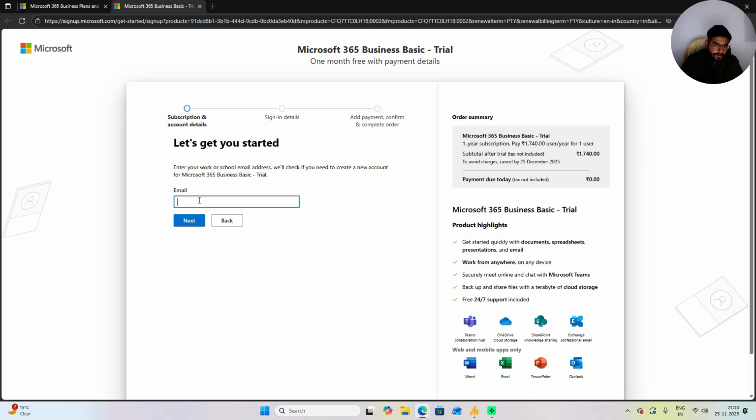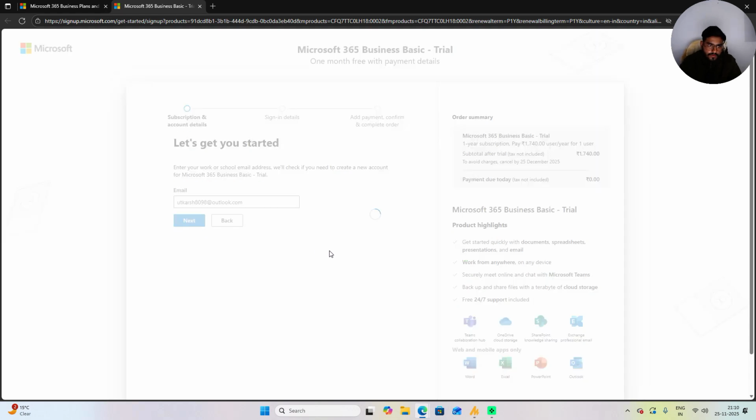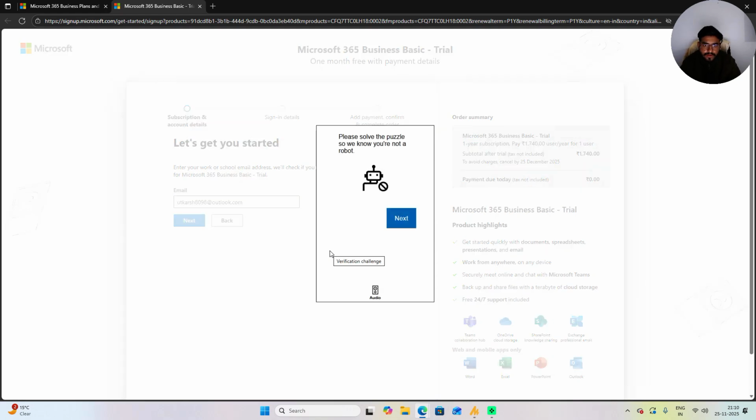Since I don't have a custom email address, I'll just type my personal email address here, or maybe just type a new one which I haven't used anywhere. For example, this is a dummy email address, so don't try to email it. I'll just go with outlook.com. We'll click on next. It will load and verify whether this email is there or not.